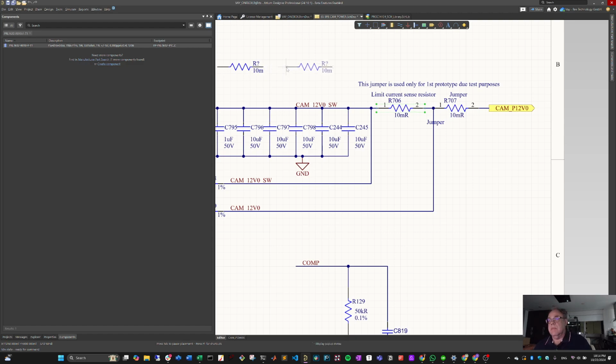Okay. There's our component. That's not where I wanted to put it. So there's our component. These are both the same. We can delete them. And we can insert the new component that was created the right way.